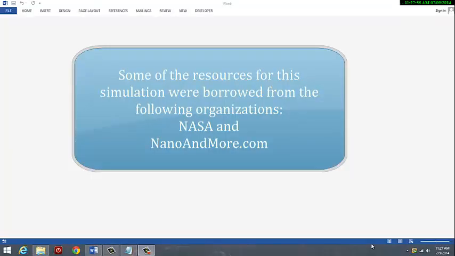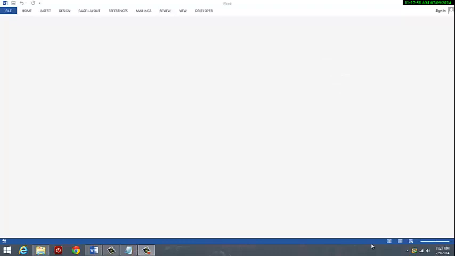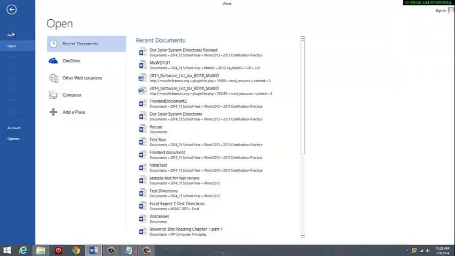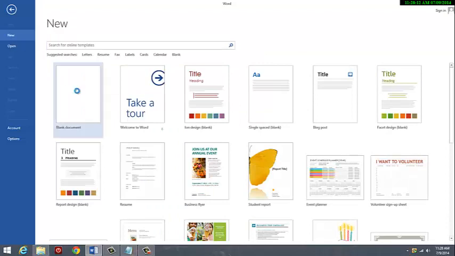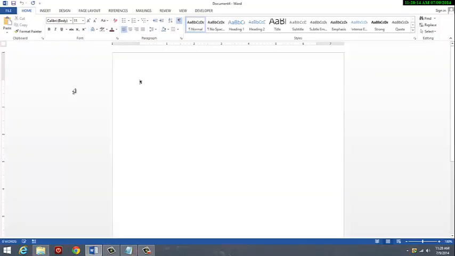Let's begin. The first thing you need to do is open Word 2013, and we're going to start a new document. So we go to File and New. Okay, we're going to want a blank document, so we select the blank document. Okay, this is what it should look like when you begin.